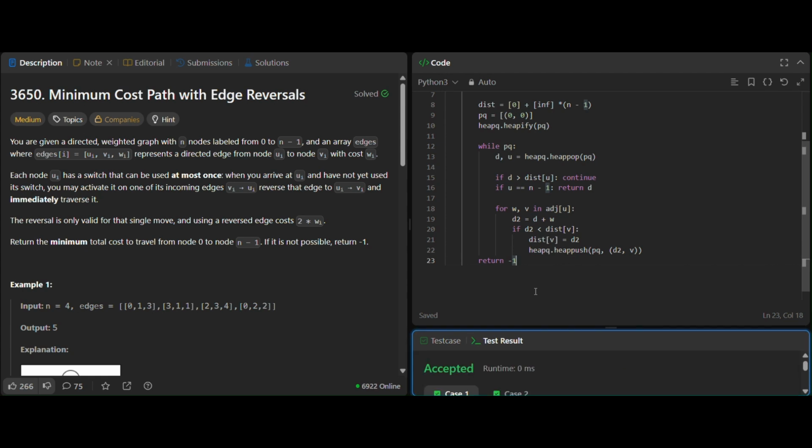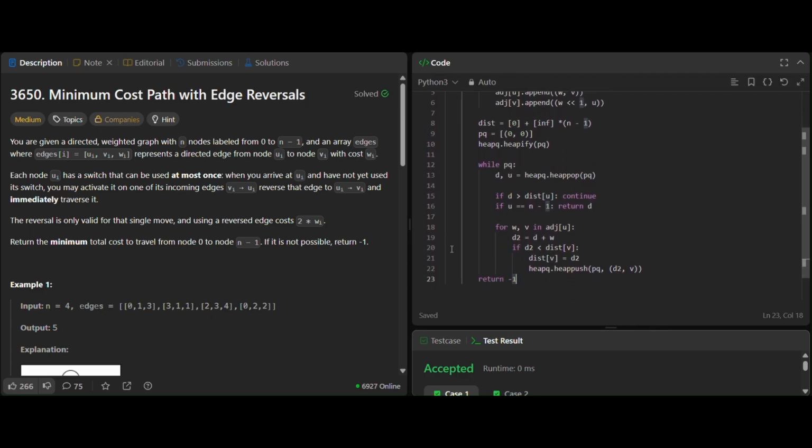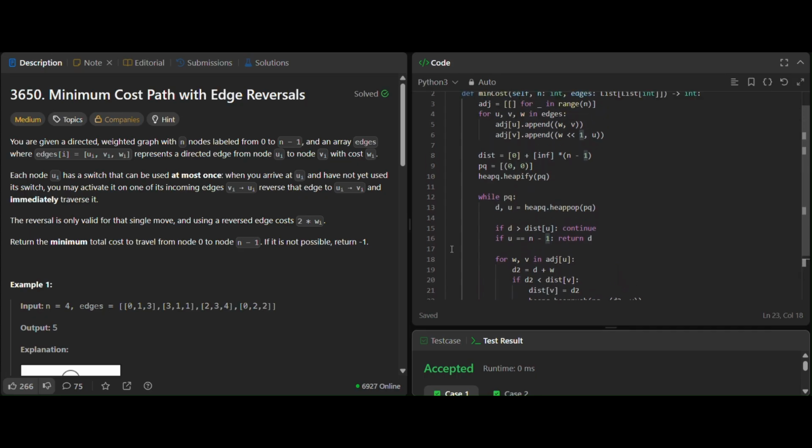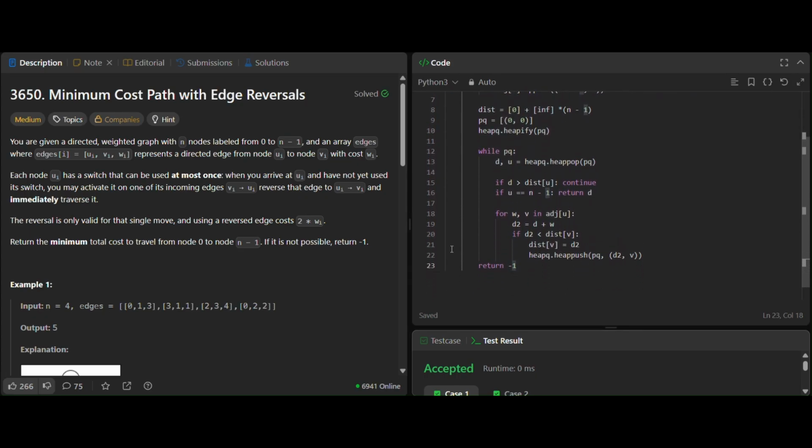For each neighbor, it calculates the new total cost. If this cost is lower than the previously recorded cost for that neighbor, it updates the cost and adds the neighbor to the priority queue. If the destination node is never reached, the function returns -1 to indicate that no valid path exists.